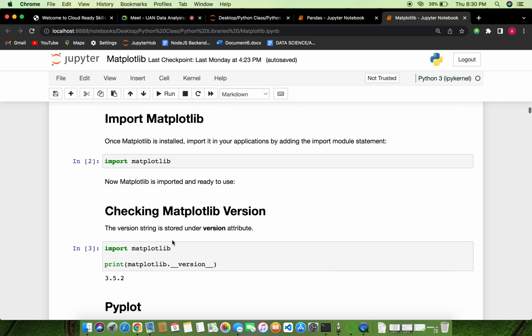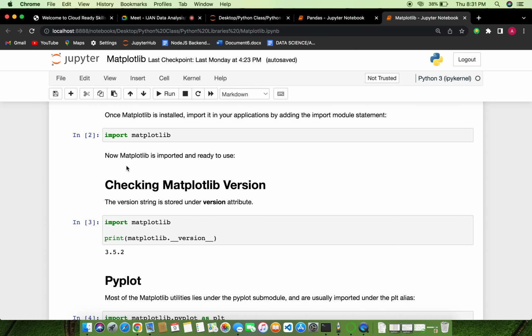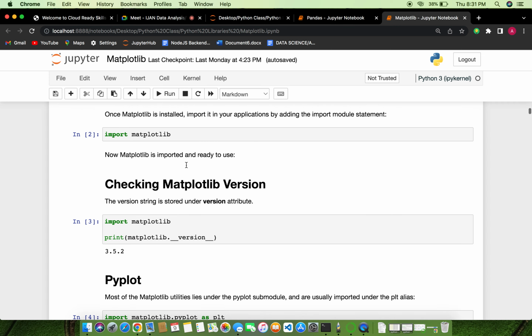Once you make sure that this is readily available, what you need to do is import it the way we imported pandas and numpy. So we are going to import Matplotlib also. Import matplotlib. Now once you do this, it's telling you that Matplotlib is imported and ready to use. So we can actually check the version.